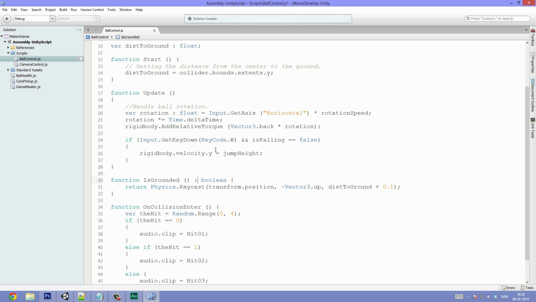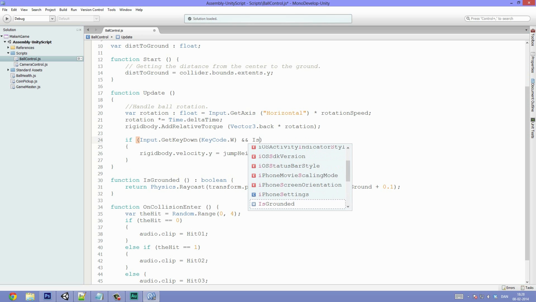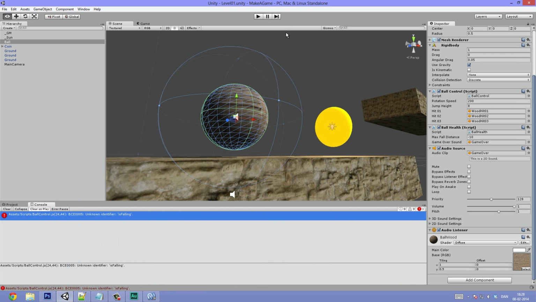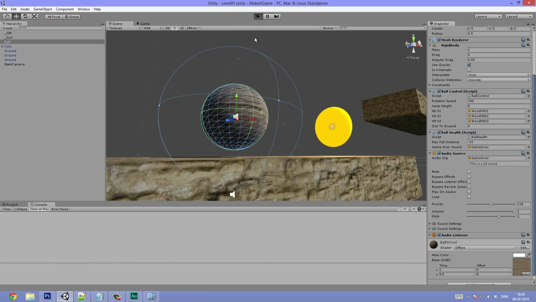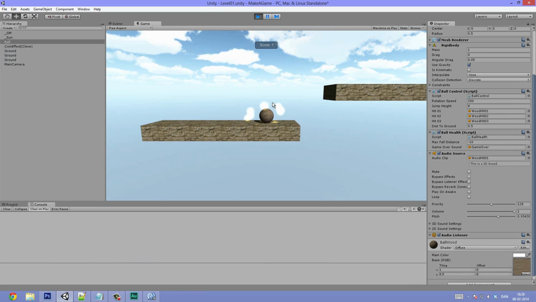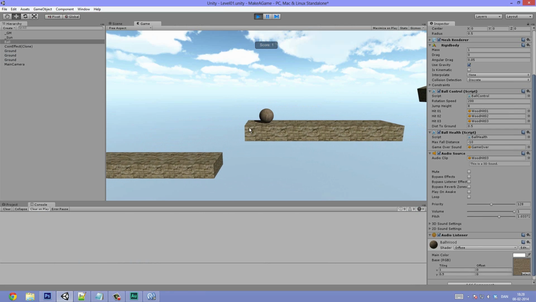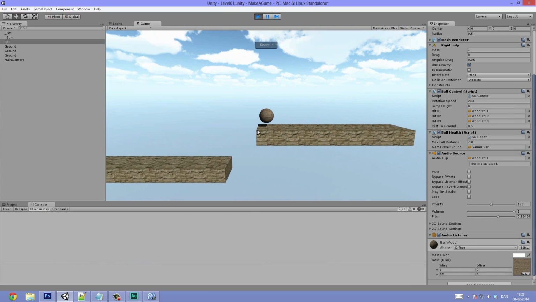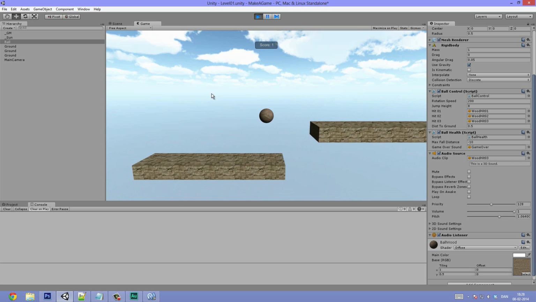So what we can do is up here, instead of "and is falling is equal to false", we can simply say "and isGrounded", like this, and then two parentheses, and that's it. So now when we go in and hit play, we can see that it's working just like before, but now when we hit the sides and stuff, we are not going to be able to jump, and it's just overall better practice to do it this way.